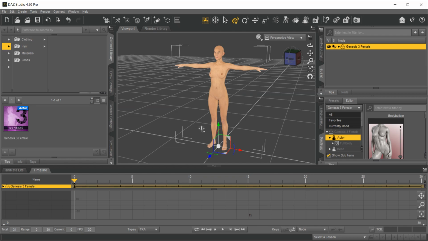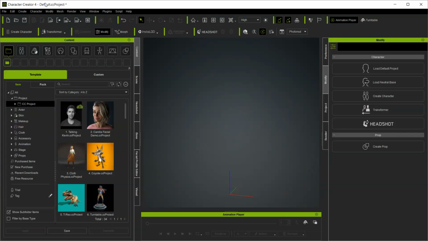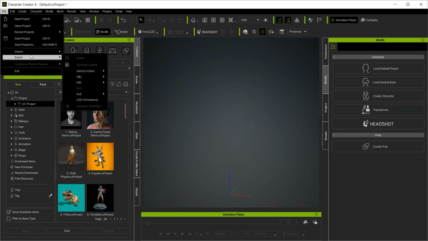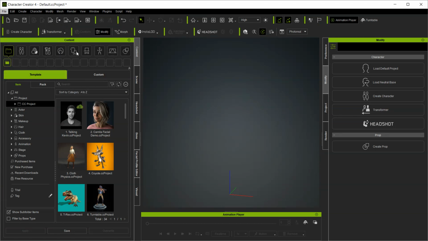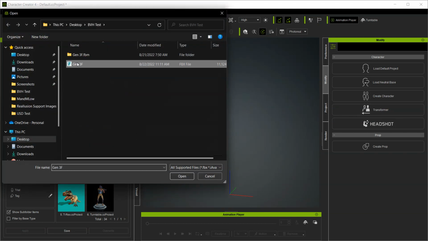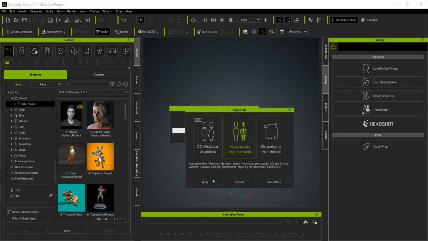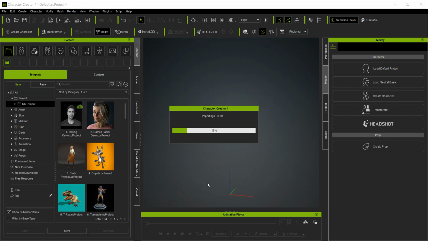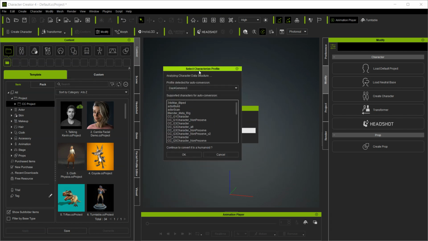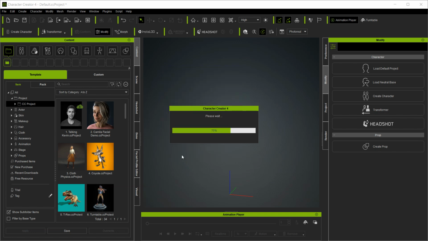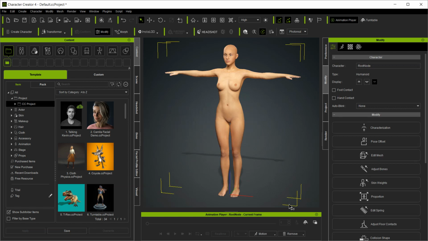I'm going to go over to CC4, and I'm going to import that FBX. And there it is. Import that. I want to import it as a character and a humanoid and apply. And then it will auto recognize that it's a DAZ Gen 3 skeleton. So now it's all retargeted automatically.